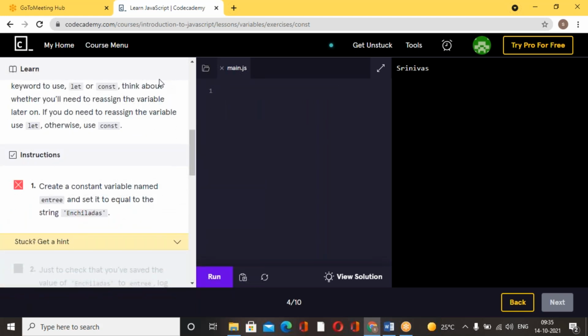Okay. Now you can execute this: create a constant variable name. Now create a constant variable name entry. Constant variable name is entry. Set it equal to the string enchiladas. And click on run. One second, guys. I have just assigned one value to this variable using my constant keyword. Permanently, I have assigned the value. Just a second.